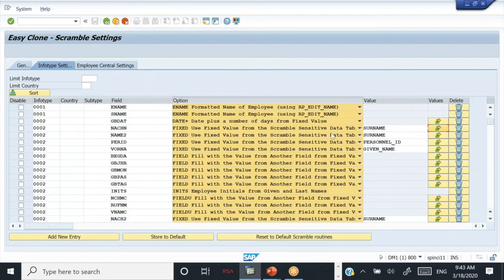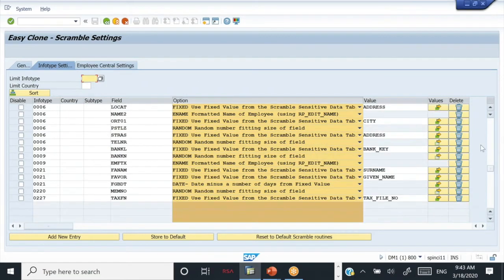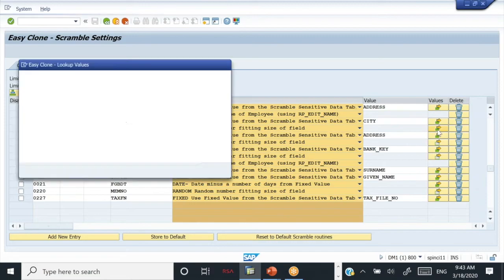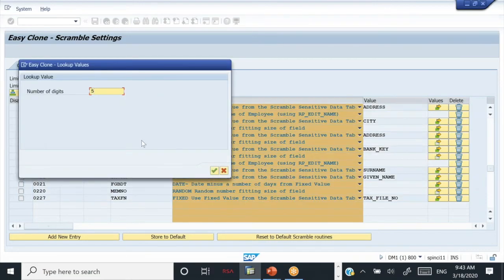Another example might be, let's scroll down a little bit, get to a numeric one. We're going to look at infotype 6. That's your address infotype. Here is zip code. Notice the Scramble rule on zip code says random number fitting size of field. And then if I follow the green arrow, it says number of digits is 5. That's the piece you could change. You could come here and say, no, I want the number of digits to be 9, for example. So this particular field is linked to this particular scrambling method, but you do have the ability to make changes to it should you want.